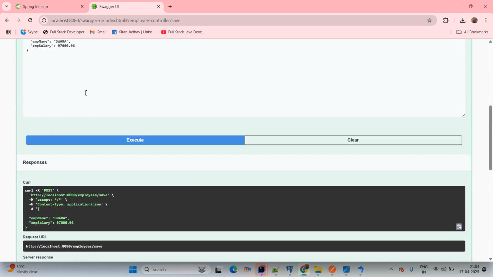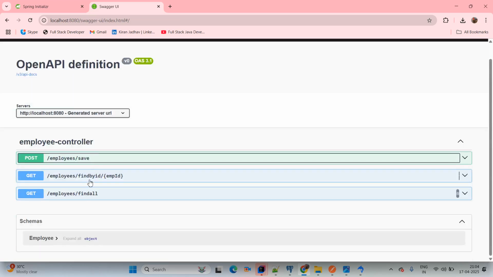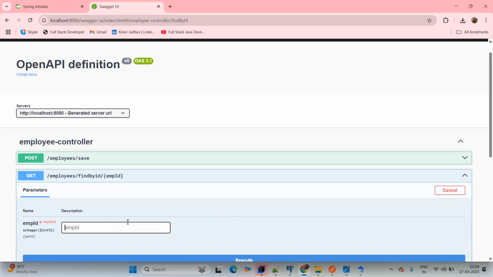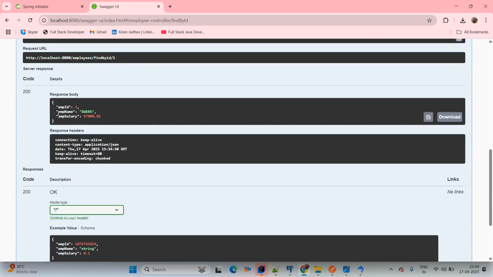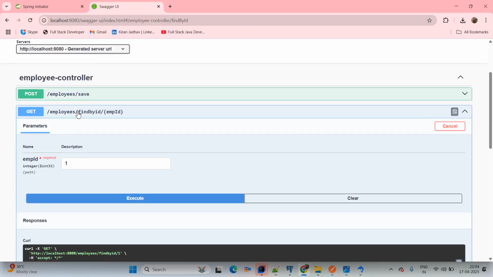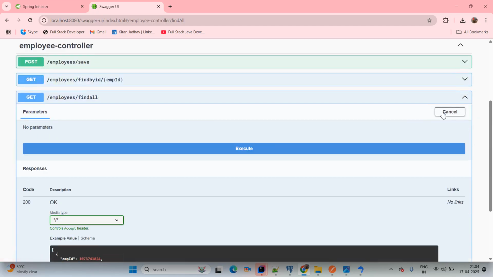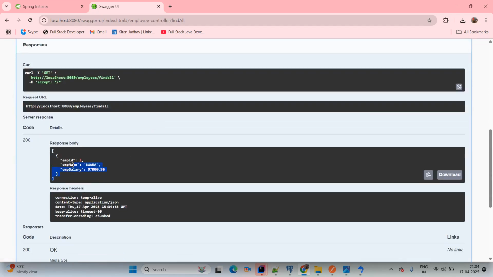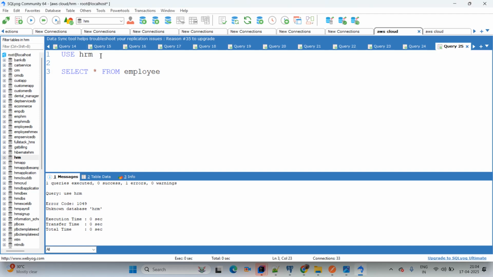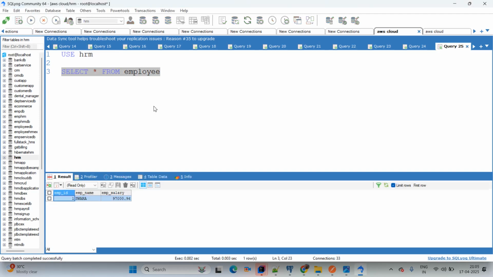Here it is. Again, if you are trying findById, just try it out. First number record I am trying to search. See, Sora details are available there. If you are trying findAll, there is only one data available. It will fetch only a single record, right? Yes. In the database also, you can simply go and use our database, select star from employee. There are the Sora details available.